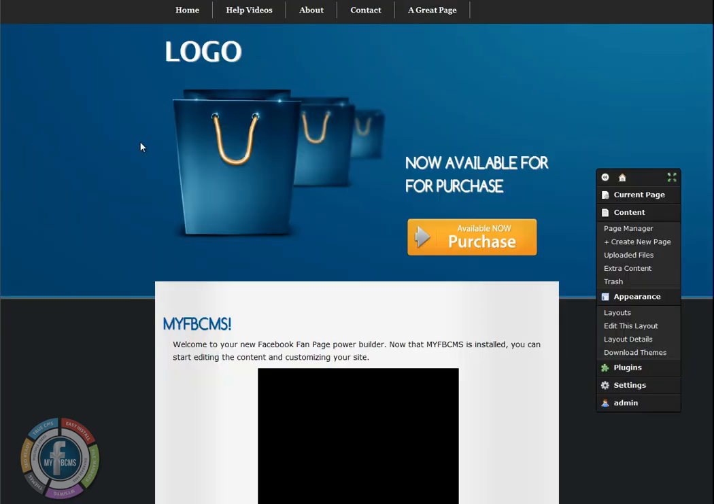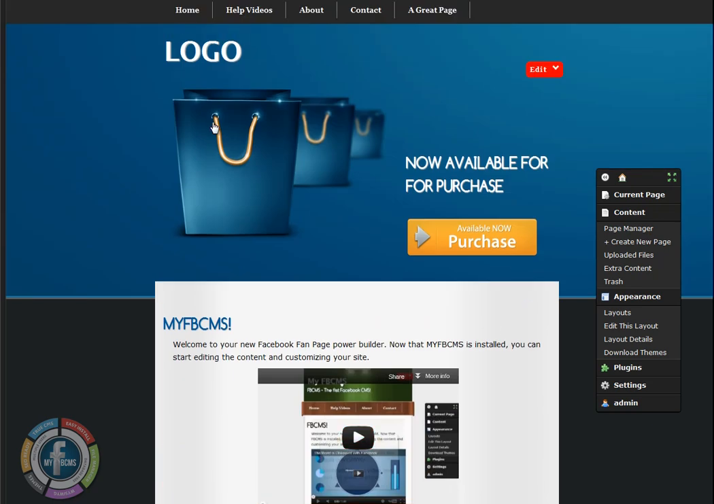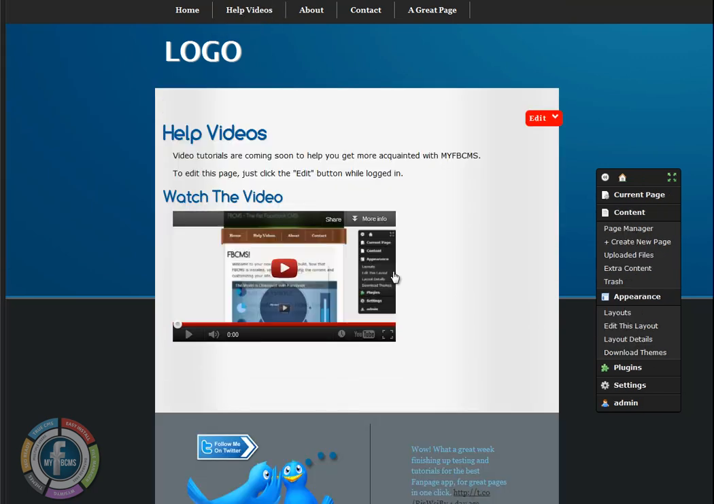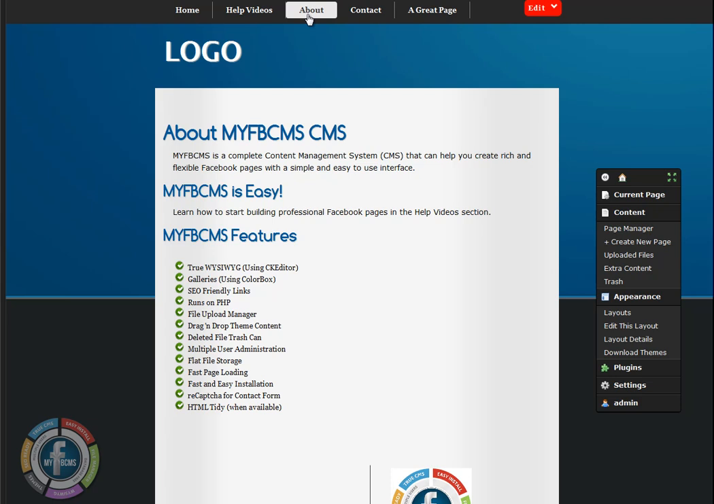Click on our Home button. You can see that our new content is not present because our home page is not using the new content layout. Neither is the Help page, but we've assigned it to our About page. And there it is. Our new layout with our new content has been assigned to our About page.